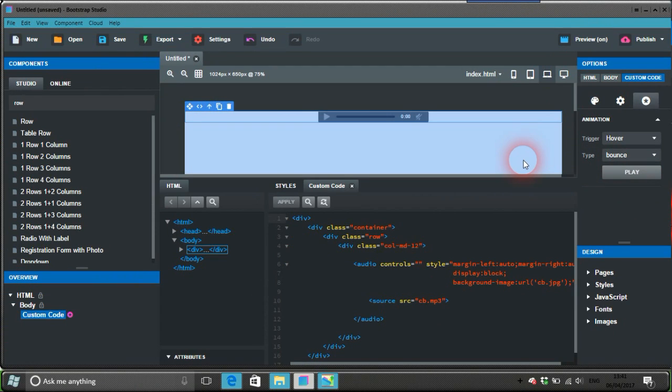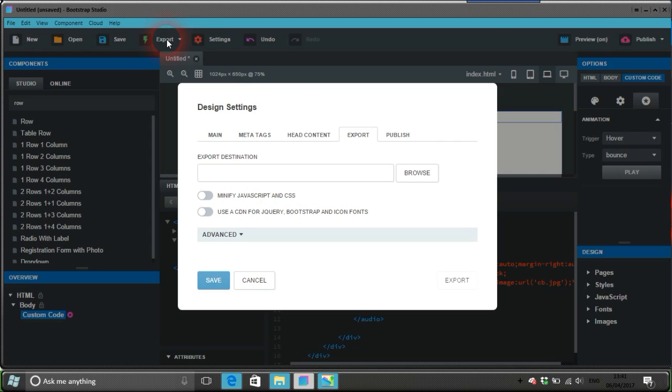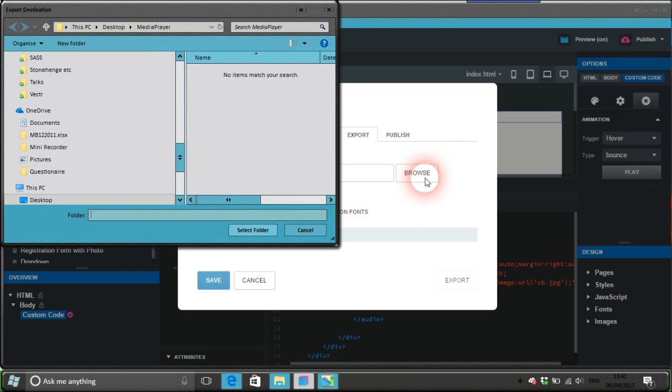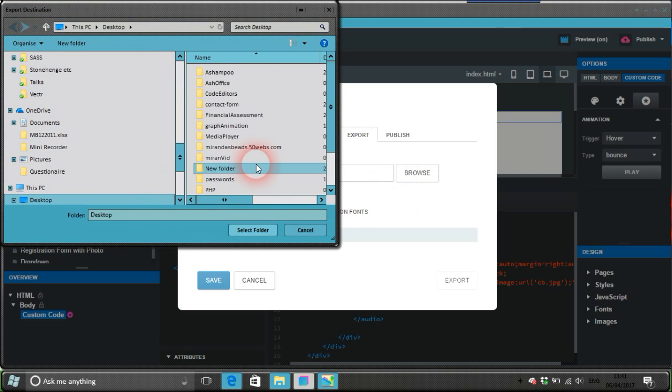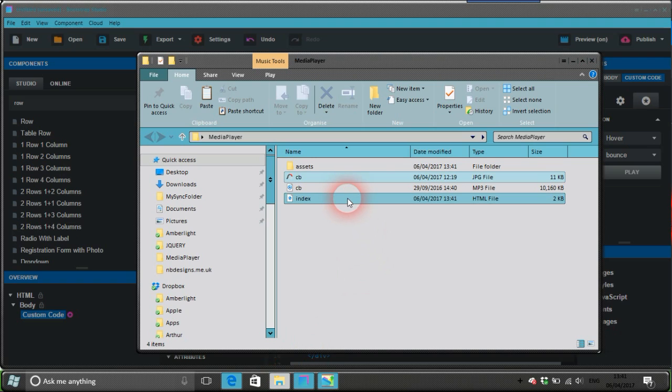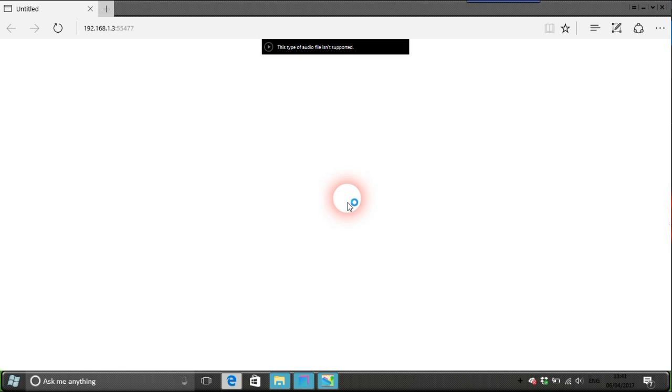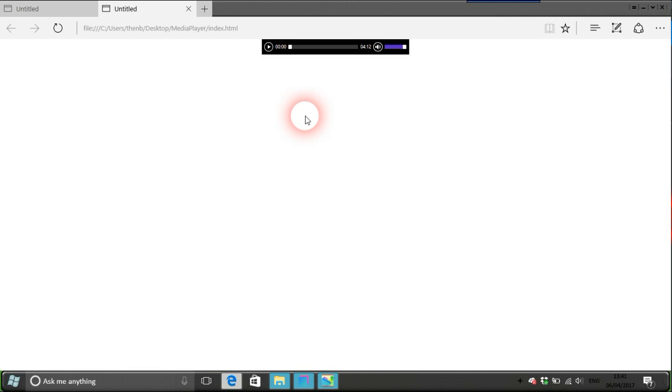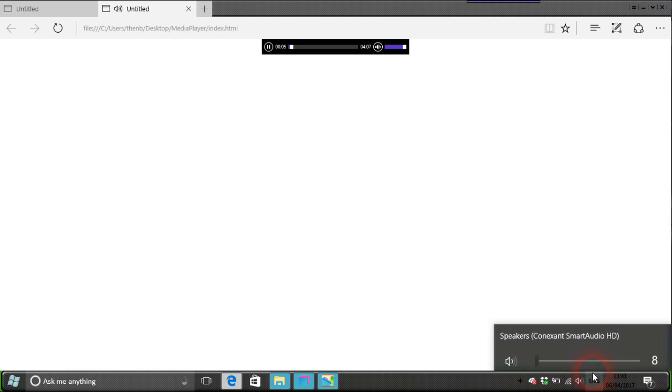Anyway, so basically what we want to do now is export it into that folder that I said, which is the media player. Okay, so just select the folder, export. Your design is exported, and so we go here and try this out, see if it works. Well, it hasn't put the image right, but anyway, so you go. Can you hear that now? So there, the file is supported and it's working very good.